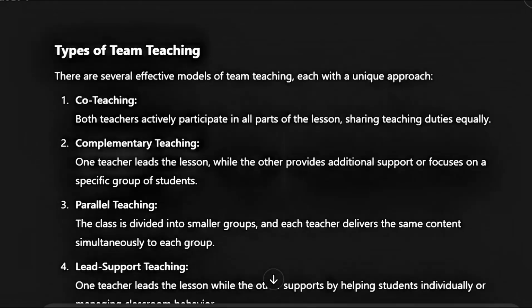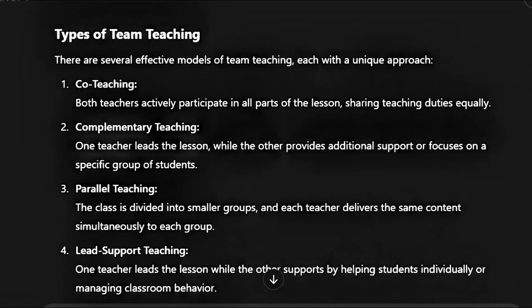Types of team teaching. There are several effective models of team teaching, each with a unique approach. 1. Co-teaching. Both teachers actively participate in all parts of the lesson, sharing teaching duties equally. 2. Complementary teaching. One teacher leads the lesson while the other provides additional support or focuses on a specific group of students.